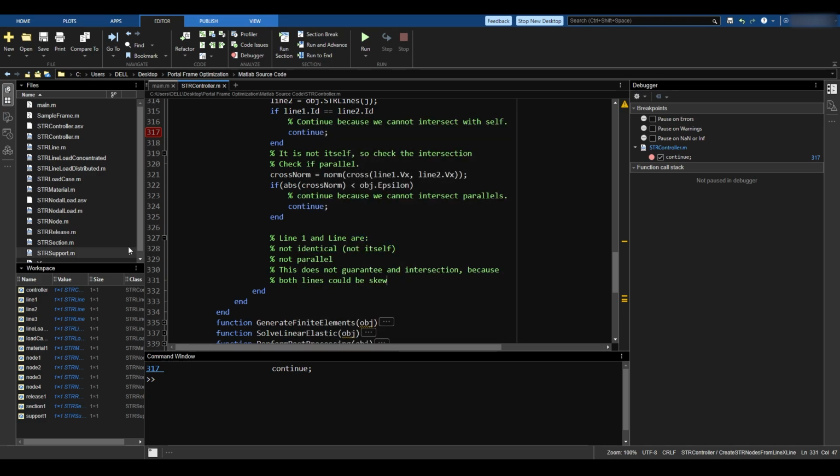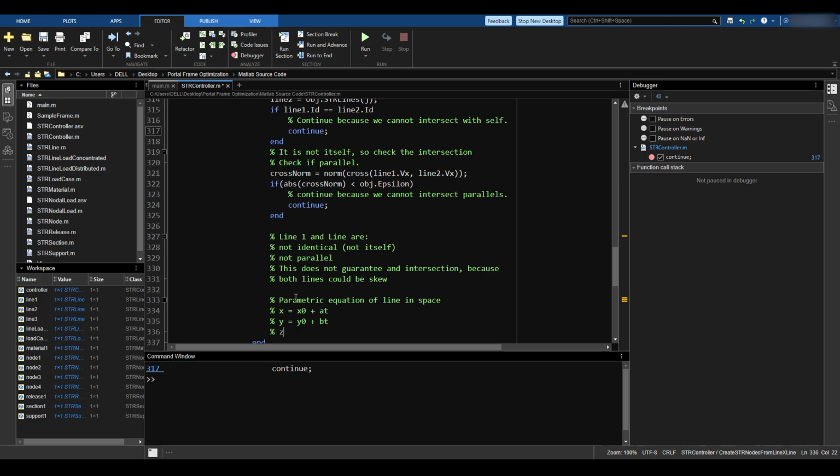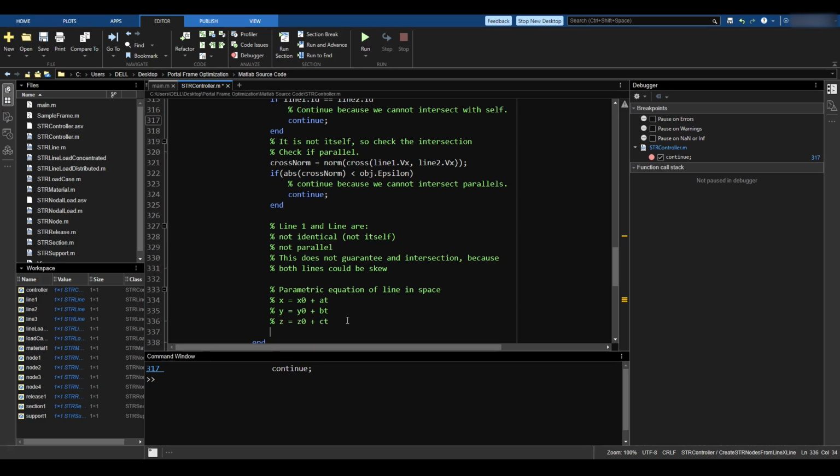Now, how do I test that? It's a very long story that includes you understanding the principles of intersecting two space lines. I will write the code. You need to remember what the parametric equation of a line is. The parametric equation of a line: x equals x0 plus at, y equals y0 plus bt, and z equals z0 plus ct.